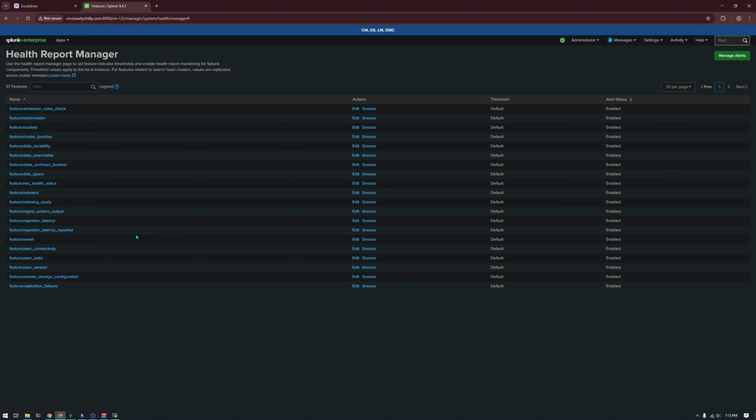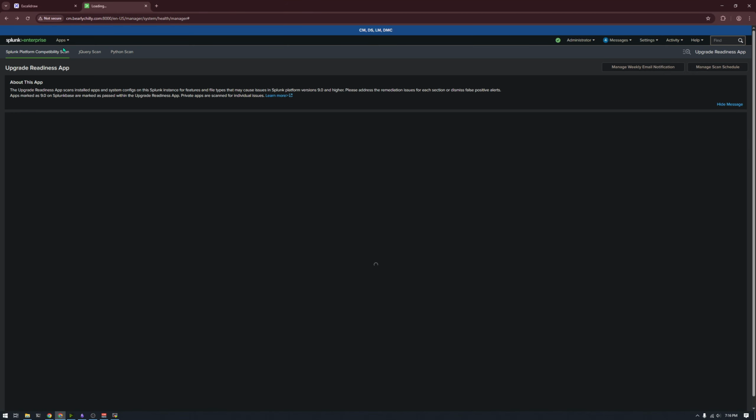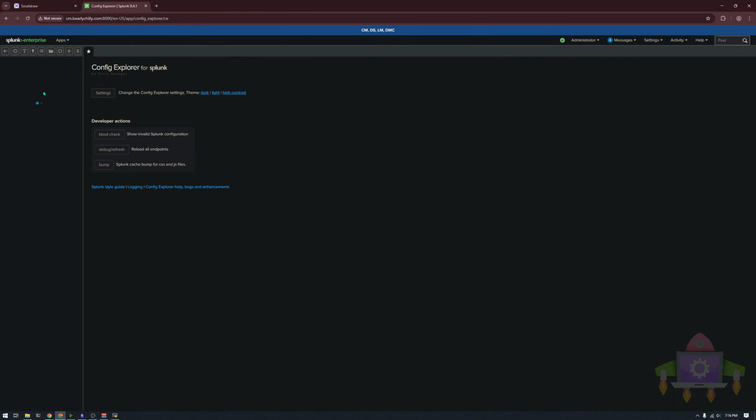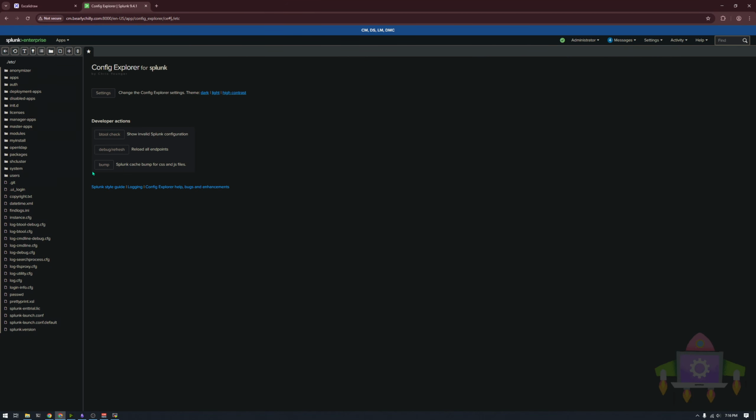I don't know if that prevents the indexers from reporting it, so I'm going to show you how to remove it from the indexers as well. I'm going to go into Config Explorer and figure out where that saved to. It might be in system local health. It is not. So I know it's health.conf, but I don't know where it's saved to.